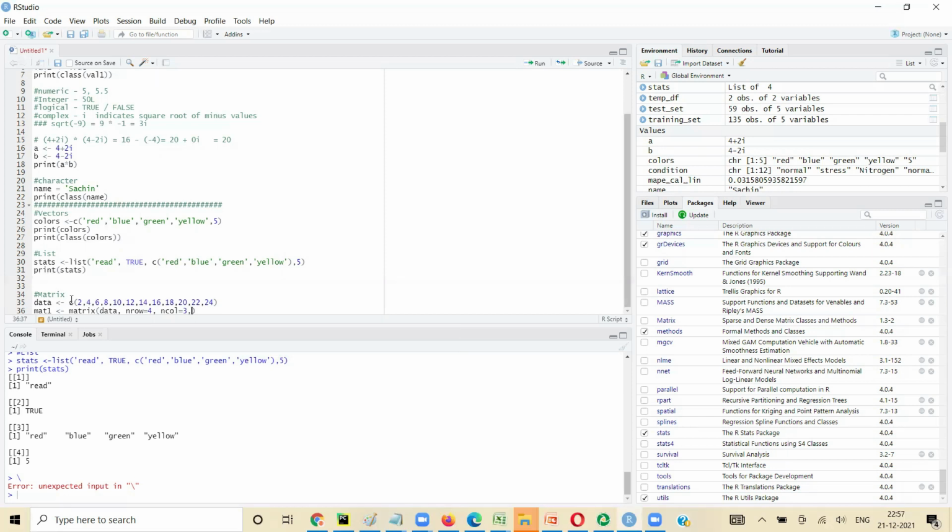First argument is the data, which needs to be displayed in matrix format. Second is number of rows. Third is number of columns. And the fourth one is something that decides how to fill it. We call it by row.